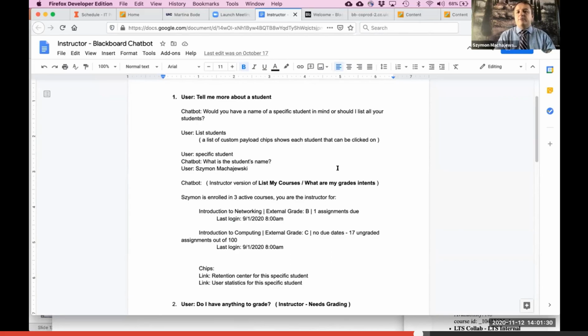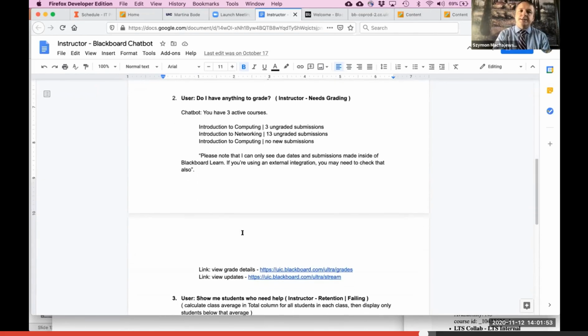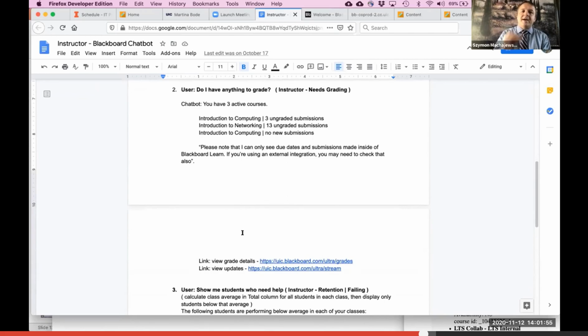What was identified was that having more information about a student in Blackboard might be tricky to find. So to collect all the little pieces, such as their grades and when they logged in last, being able to do that quickly in the chatbot was one of those niche needs. Do I have anything to grade?